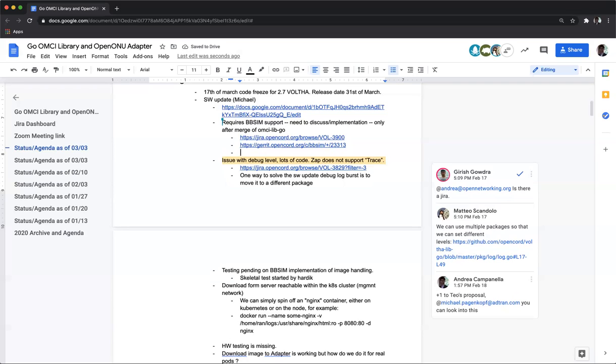I think one thing that must be done in BBSIM is to verify the CRC of the image. Another thing that we could discuss depends on what kind of image we use for test download. Of course, also if it is known, the size of the image could be checked. So basically that.